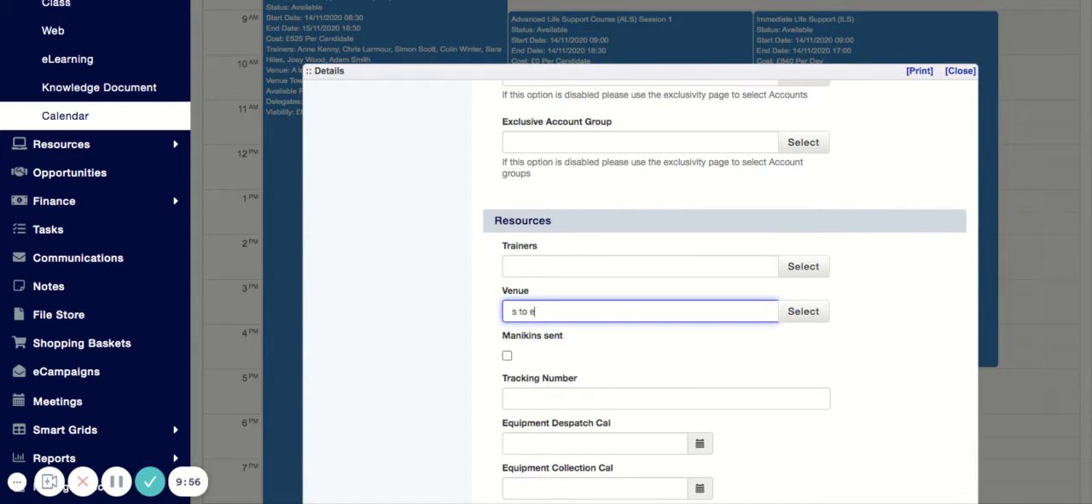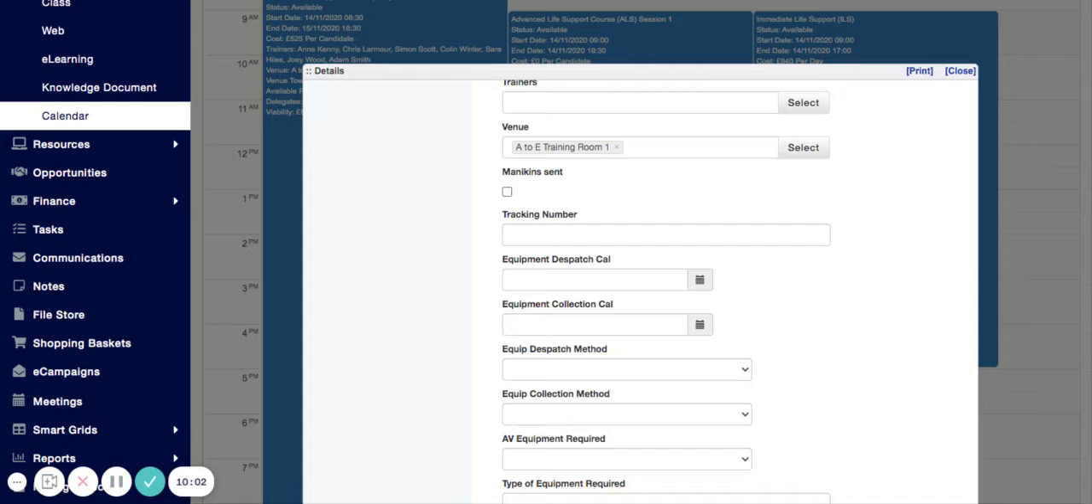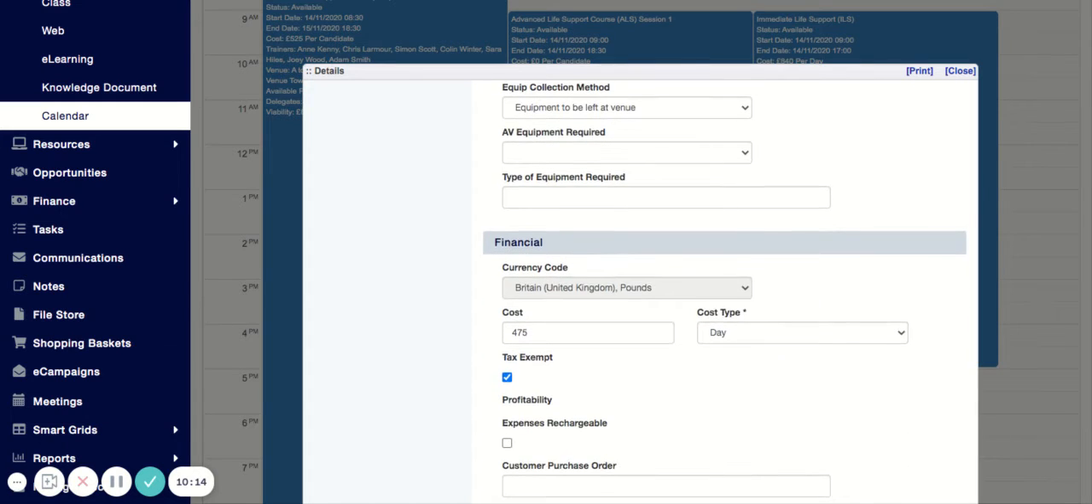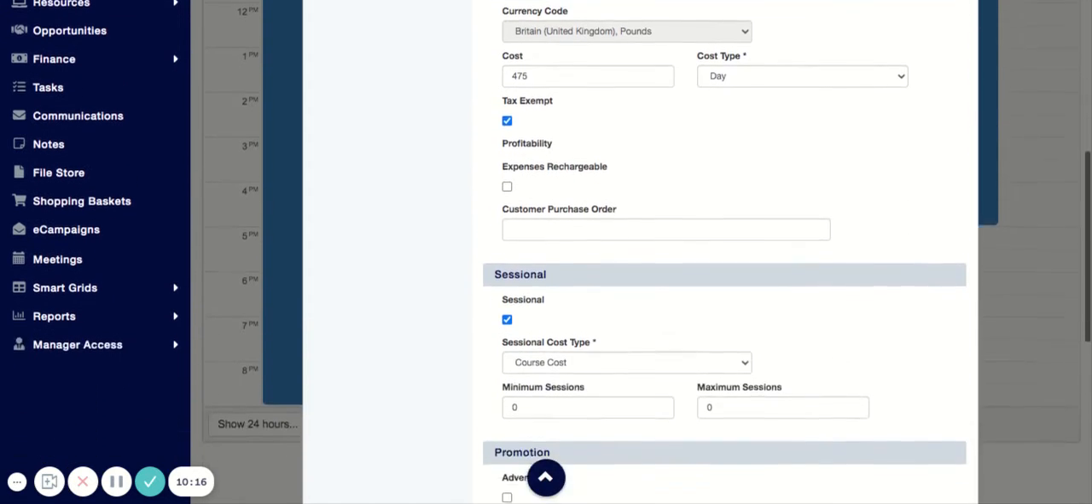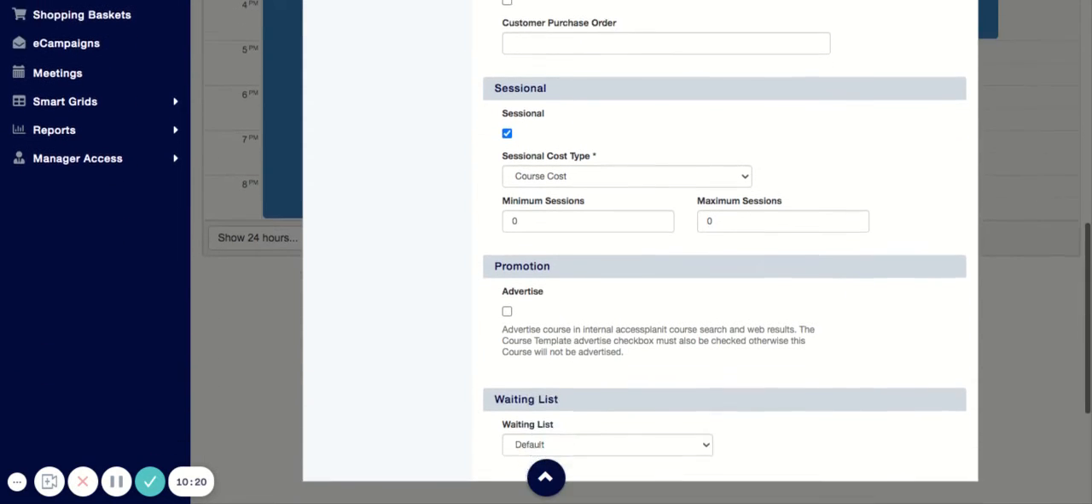We'll say that this is happening at the office, and the only reason being is just so that nobody gets notifications. We'll update our dispatch just to say if we need equipment, because we're going to make this happening at the offices. I'm going to say equipment held at venue and to be left at the venue. My cost is right. I'm going to go down. And yes, sessional courses. This is all fine then.